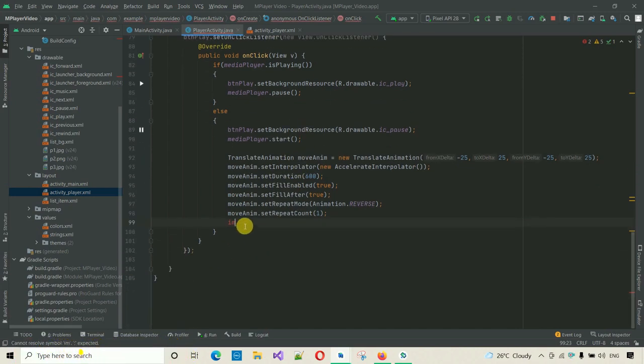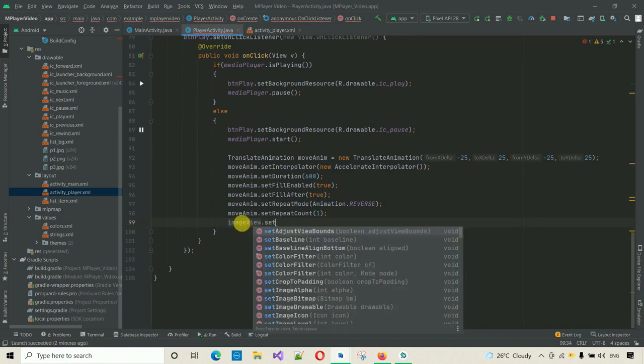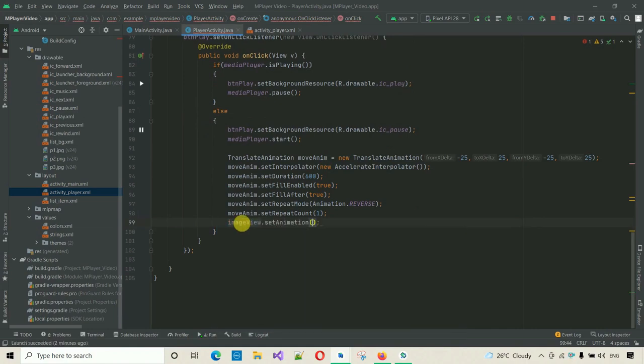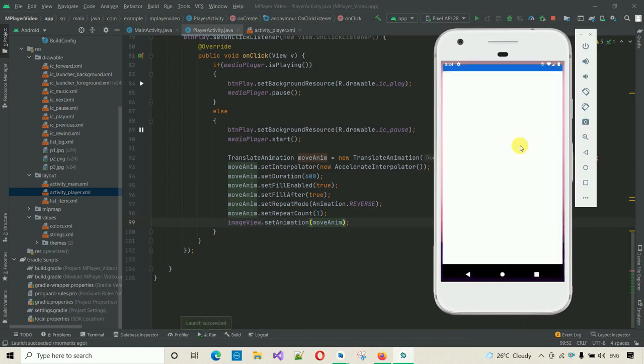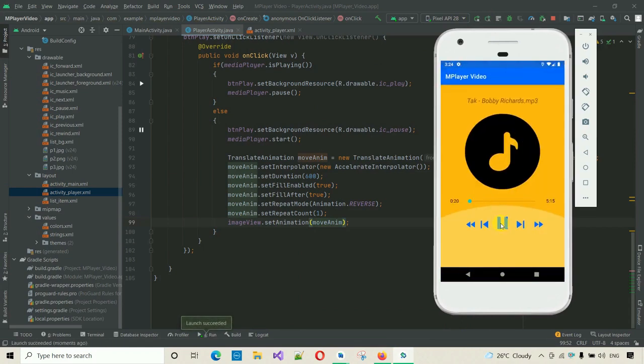So finally, we have to just set all these transitions to that image view. My image view name is imageView dot, and we have to start the animation. So startAnimation, and we have to pass this moveAnim. Now let me just restart this, and let me just open this one. And here you can see this, when I click on this, the song starts playing, and if I click on pause, the song is paused. If I click on play, here you can see this. Oh, so the animation is not done over here.